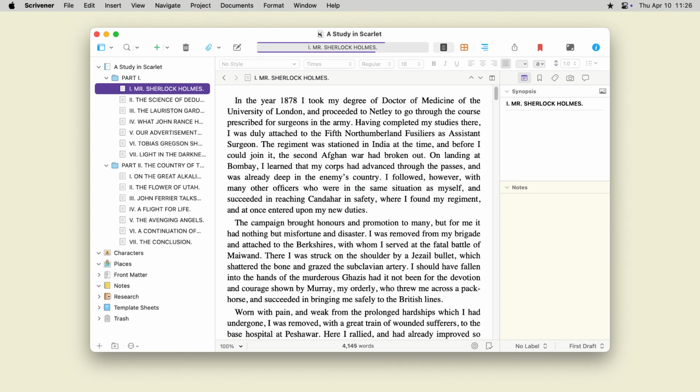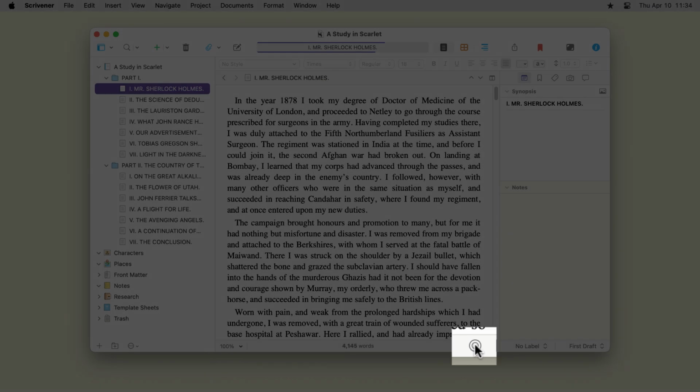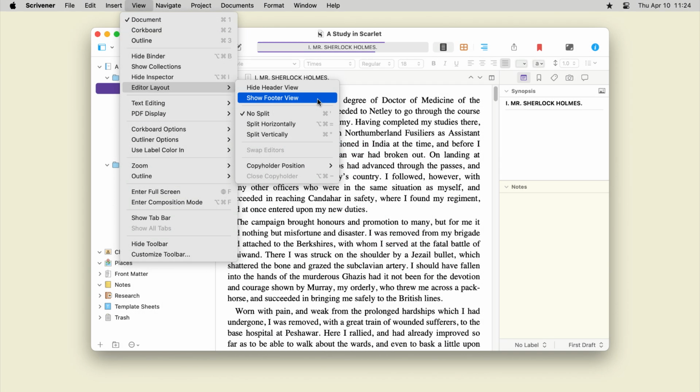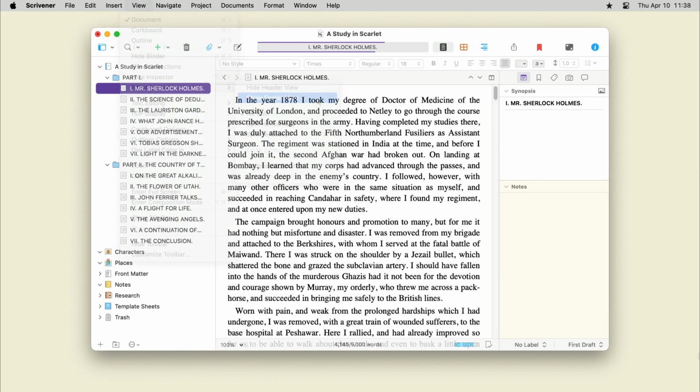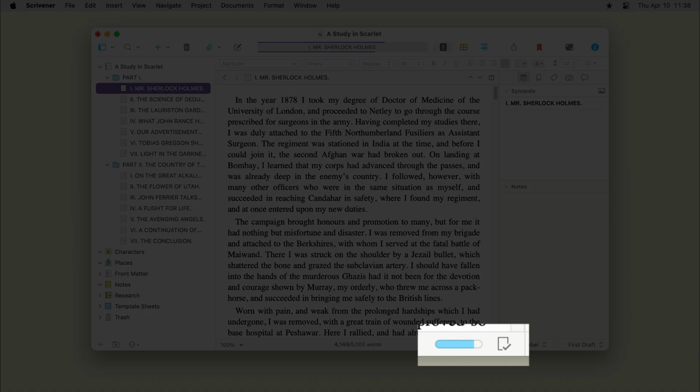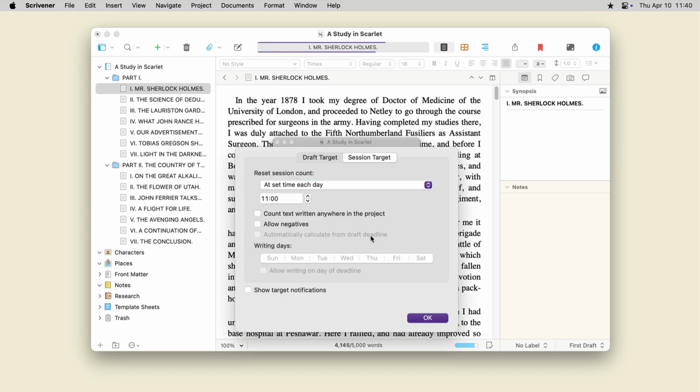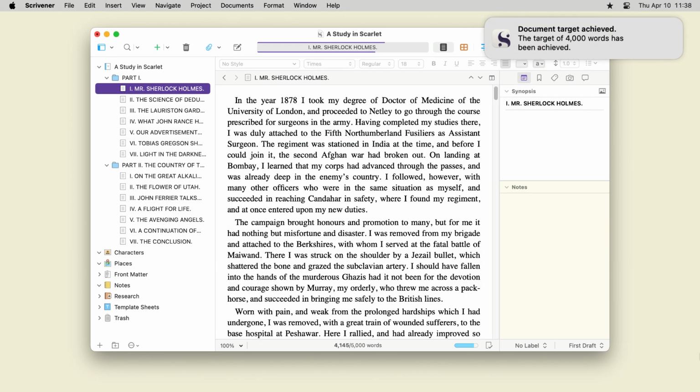You can also set targets for each file in the binder. Click a file, then click the bullseye icon in the footer view. This displays a window where you can set a target for that document. If you don't see this, choose View, Editor Layout, Show Footer View. The footer shows a blue line indicating your progress, as in the Project Targets window you saw earlier. If you check Show Target Notifications in the Project Targets window, you'll get notifications when you reach your target.